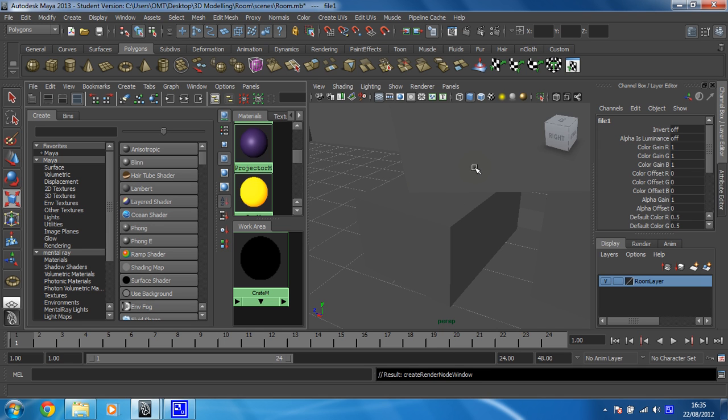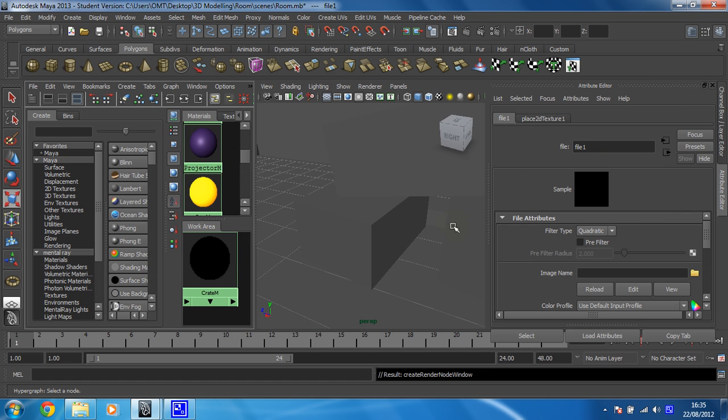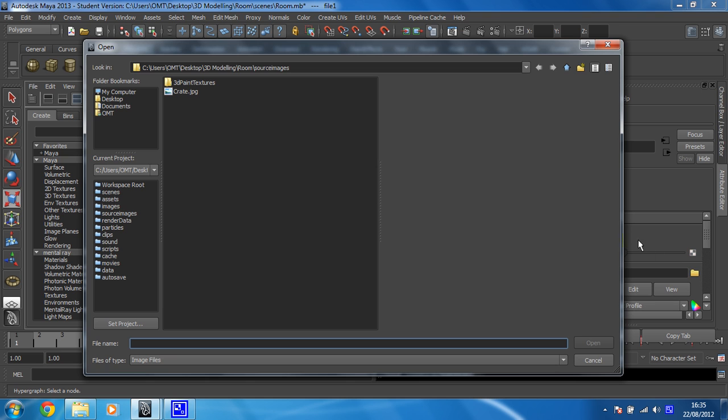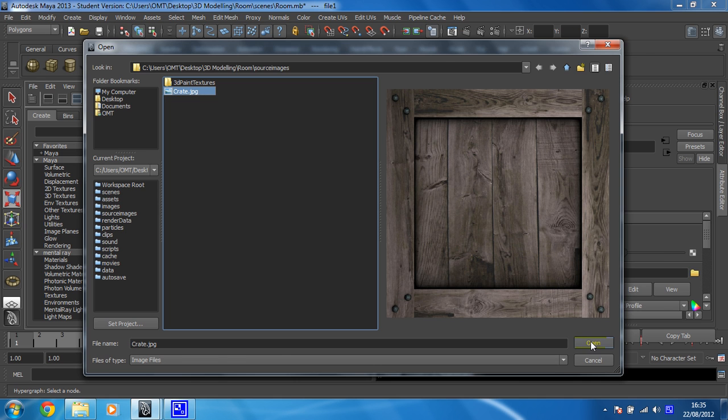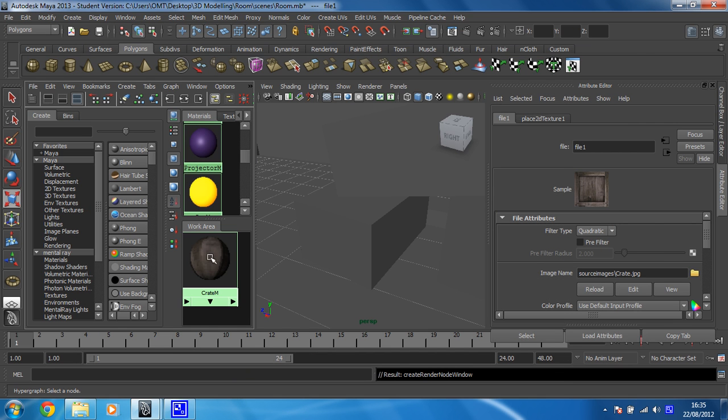So what we are now going to do is, where's my attribute editor gone? There we go. We're now going to add that image. So click on the little folder to the right of image name, and there, because I put it in that Source Images folder, it knew exactly where to look. Select Crate, click on Open, and you can see that the texture has been assigned to that.